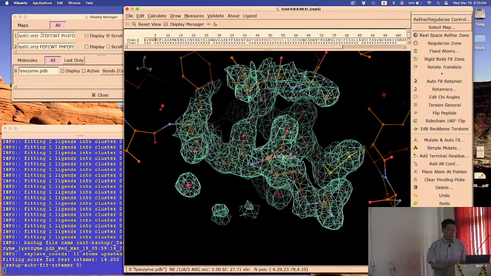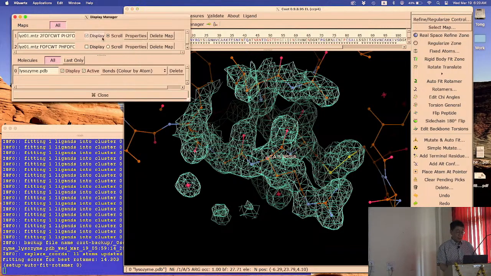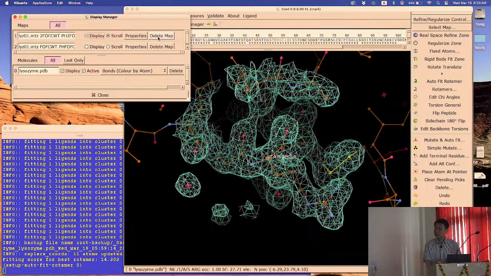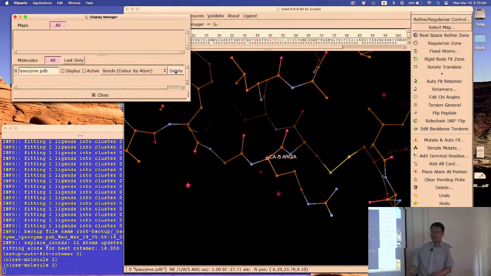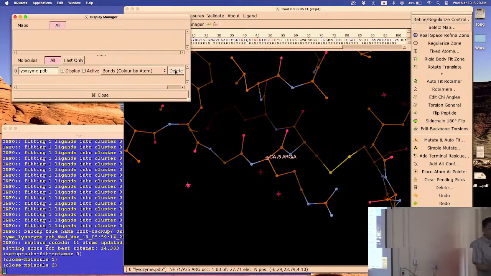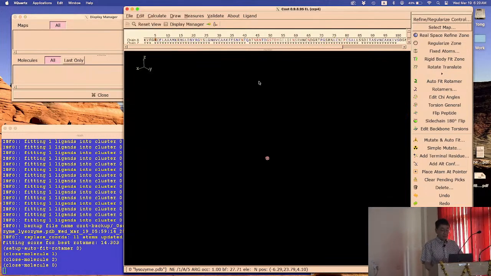So, go back to the display, delete map. On the right, delete both maps, delete them. And then delete the model as well. Okay? We don't care about lysozyme now. So now we have a blank slate. Now you can open a PDB file. You can use the little icon.